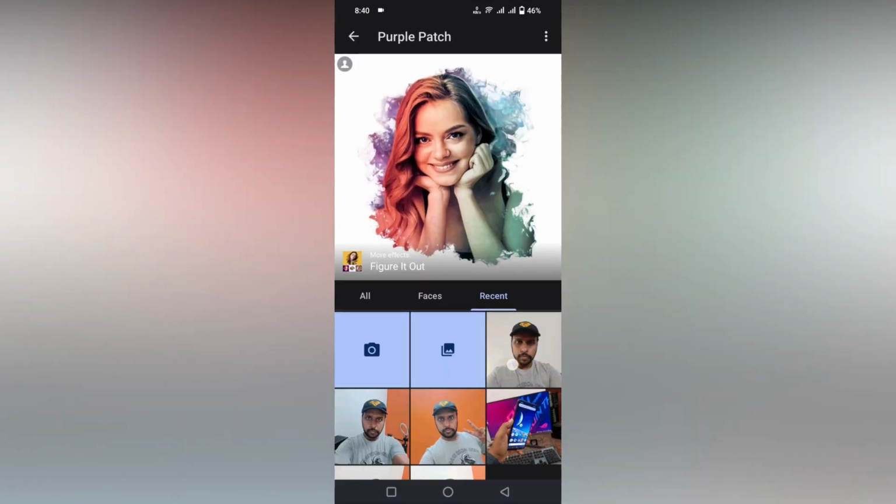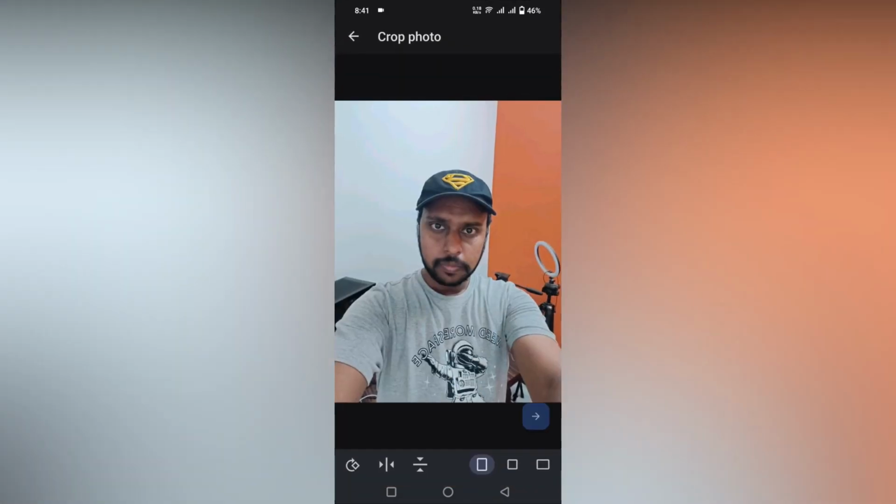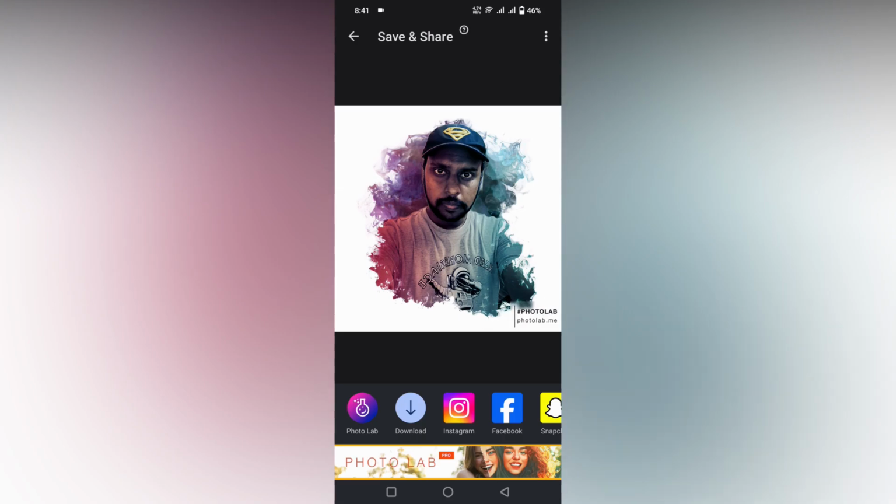After clicking this, you will see a lot of images on the downside. You can choose the image that you want to make creative. So here I'm going to choose this image and click on the next option for the process. After the process, click on this three dot option and click on save to device, and just click on the download option to save this image to the device.